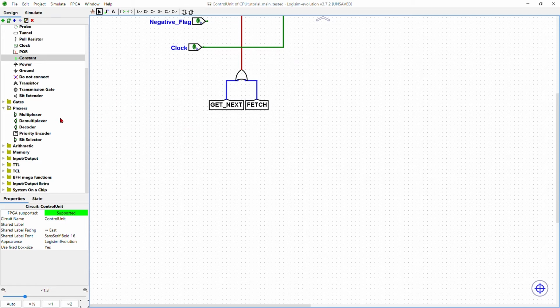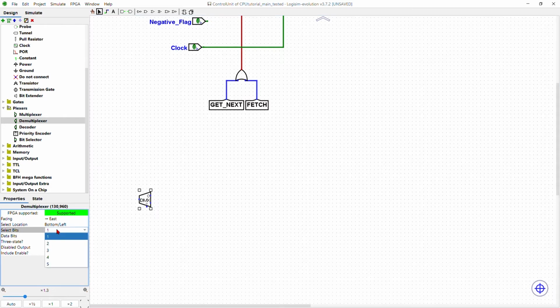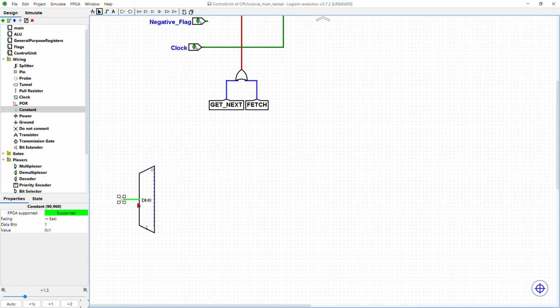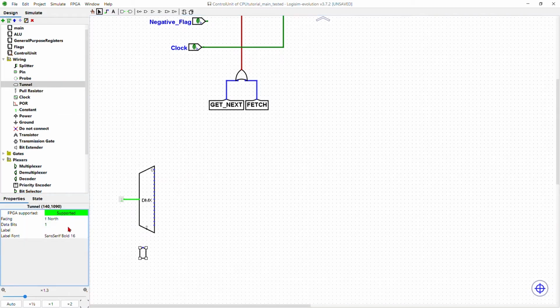Okay, so in this step we are going to have a demultiplexer for select bits because we are dealing with 16 operations. Data bits will be just 1. We are going to get up to a constant. And the select here is going to be based on our opcode. So that's our opcode. That should be 4 bits. There we go.